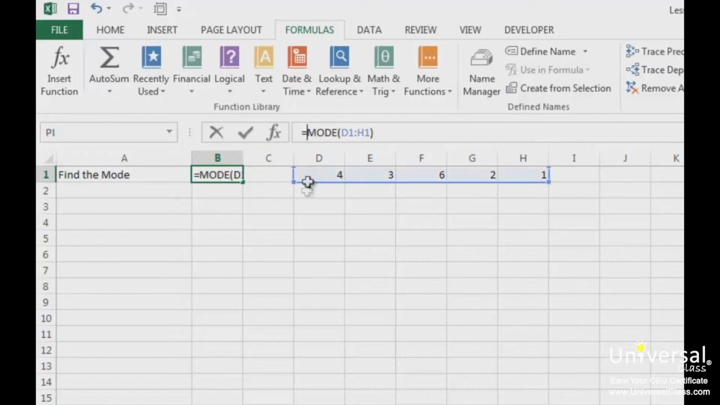It would be entered like this. ifNA, then open brackets, we leave our mode there, then we have a comma, and then 2 dashes. This means that instead of showing the NA value, it shows 2 dashes.